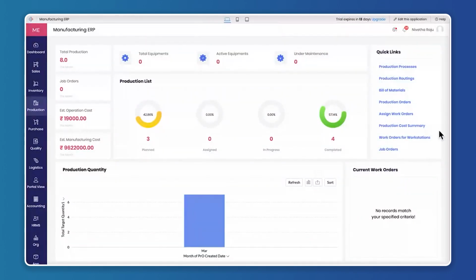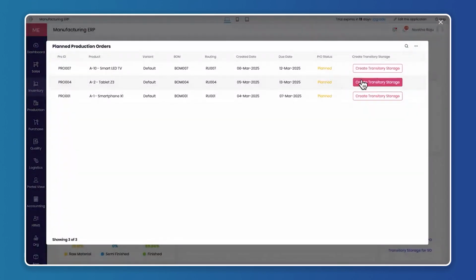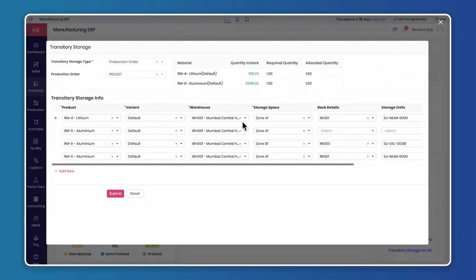Now once you submit this, the inventory team will receive a notification telling them that you have planned for a production order. That production order can be viewed under the transitory storage. So if I just click here, I'll be able to see the product that I've created, which is the smart LED TV. From here, if I click on create transitory storage, in case the stock is available, I can directly go ahead and store them in a temporary storage space, which is, let's say, I'm delivering a particular product to a customer.